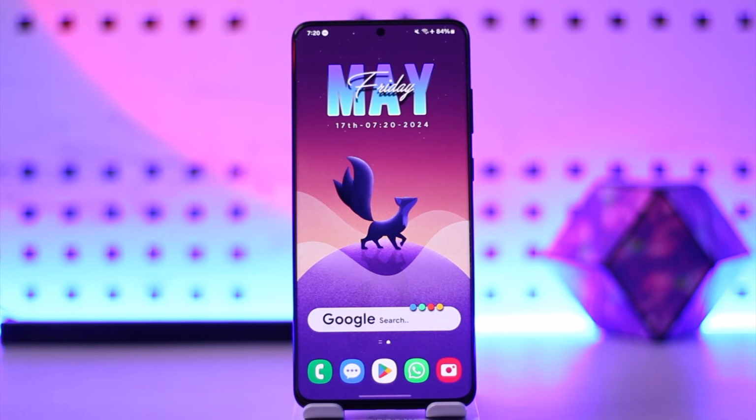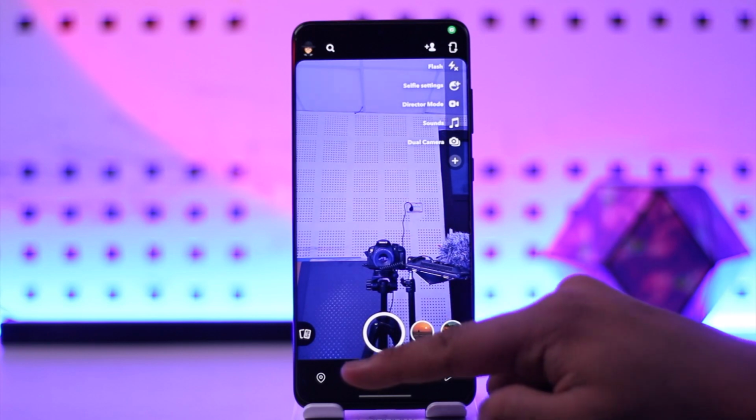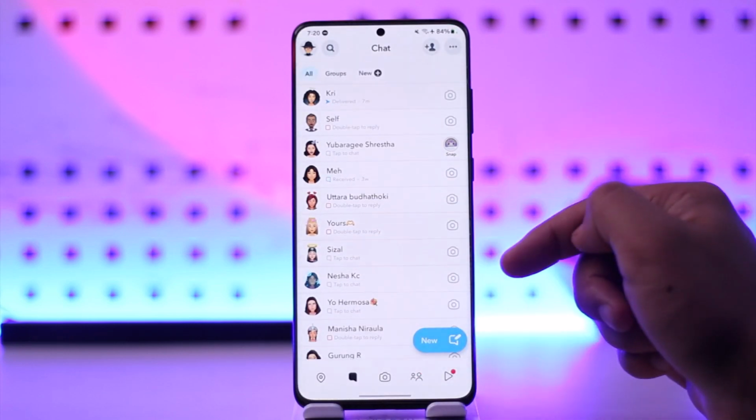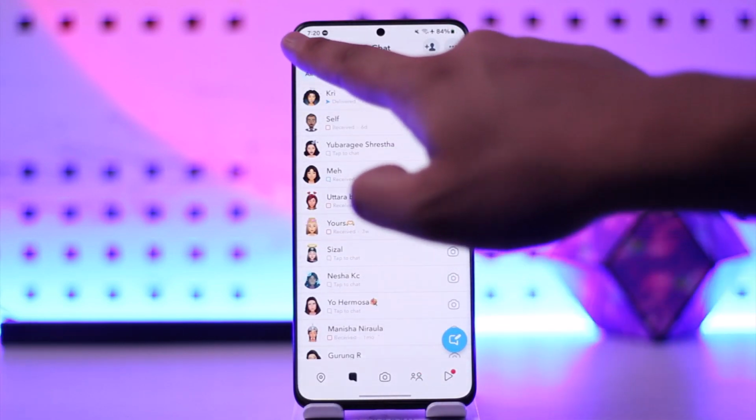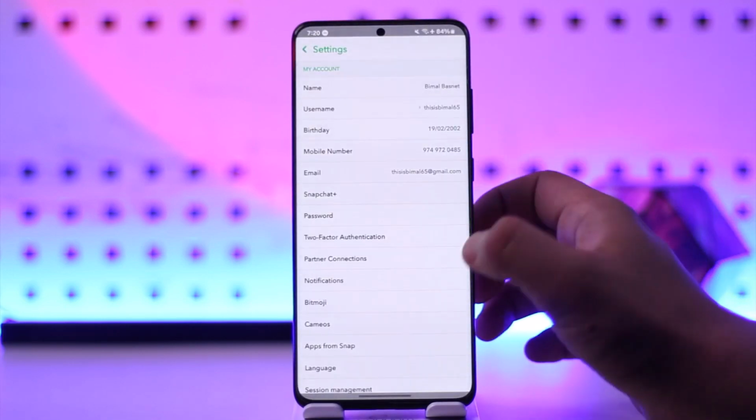In order to make your Snapchat in dark mode, first of all make sure your Snapchat app is updated to the latest version. Then open the Snapchat app. You can currently see that I'm on the light mode. So from here, tap your Bitmoji avatar from the top left of the screen, then tap on the gear icon located at the top right hand side.